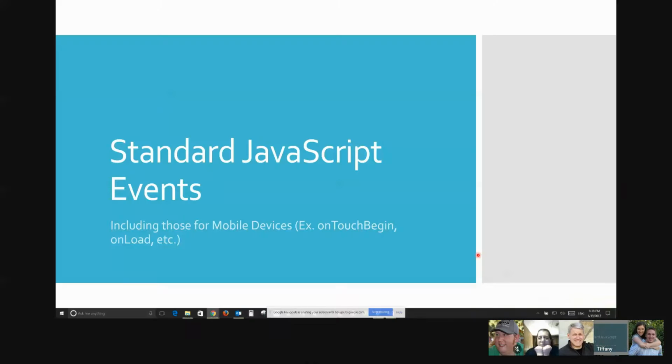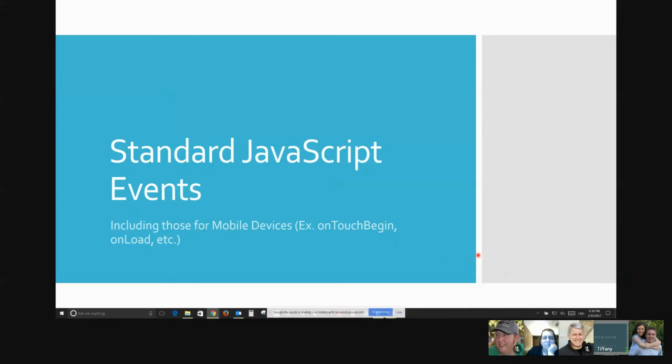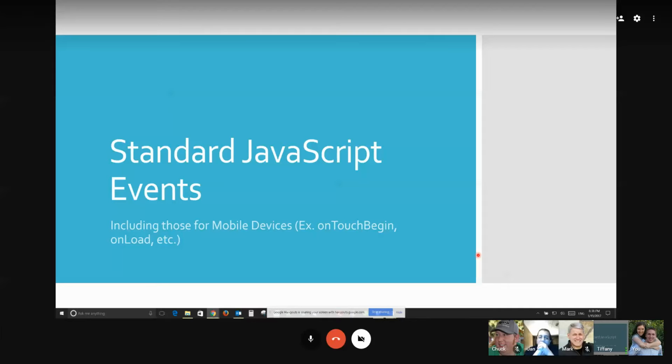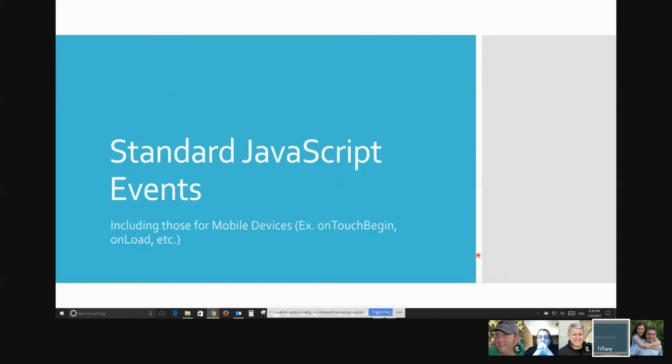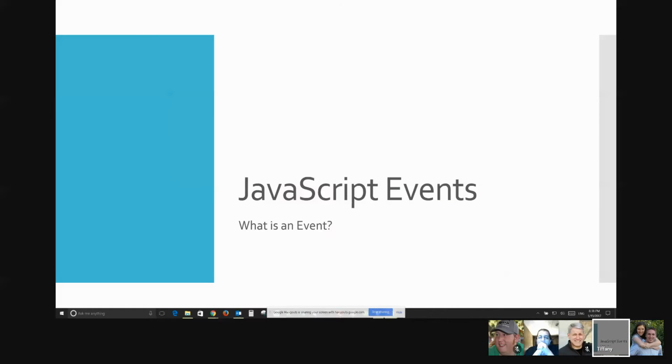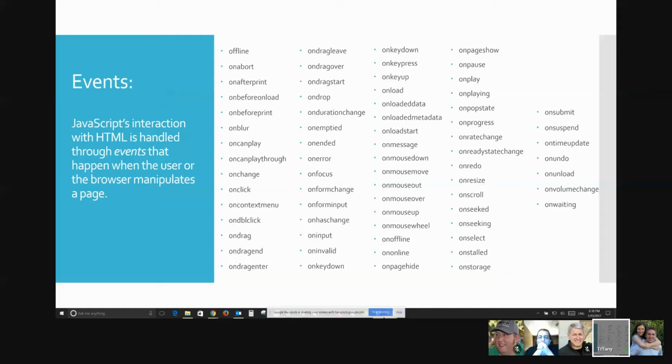I've got the standard JavaScript events, and then I also touched on the mobile-specific ones. So what is an event? The events are how JavaScript interacts with the HTML. It's handled through things that happen when the user or the browser manipulates a page.